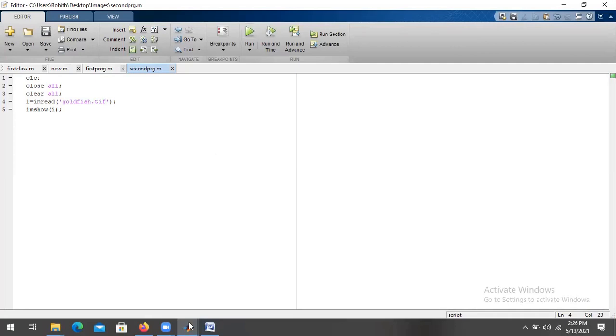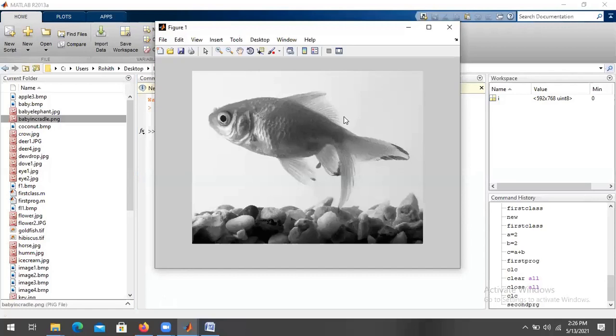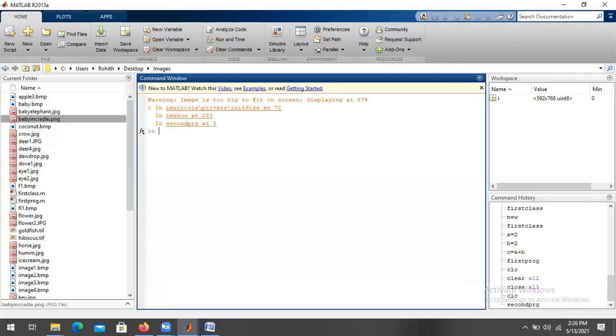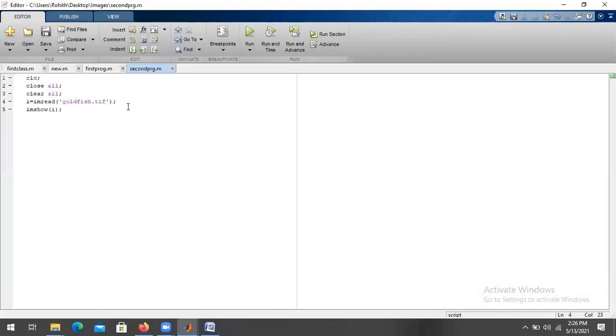So right, I have executed. I'm clicking on run. So yeah, you can see this goldfish. These are the images that I'm trying to read and show. Now we start doing some processing, which means taking an image and doing something with it.